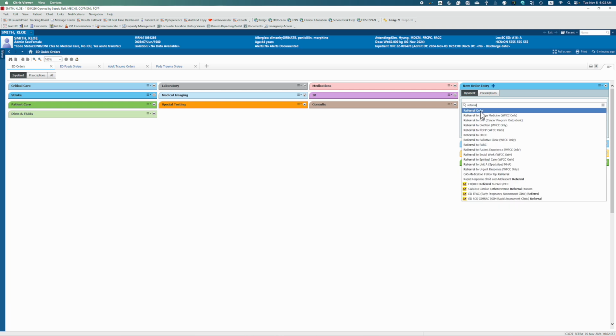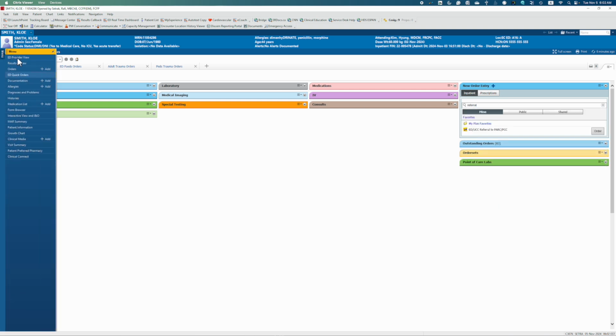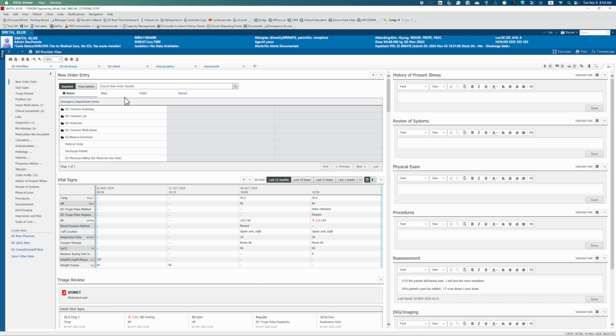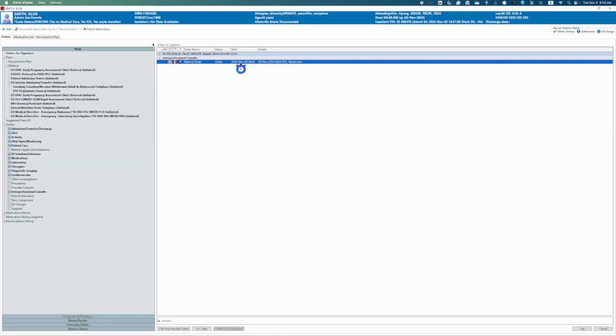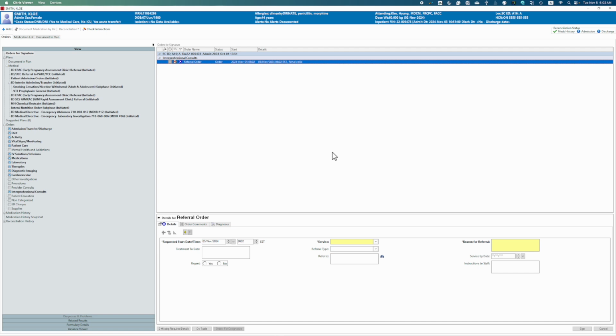That's the referral order. Now, if you remember when we were in the ED patient view, a referral order is already set up in your favorites. So you can click that. Open, modify, never sign, and this is where all the magic happens. They're essentially all the same.